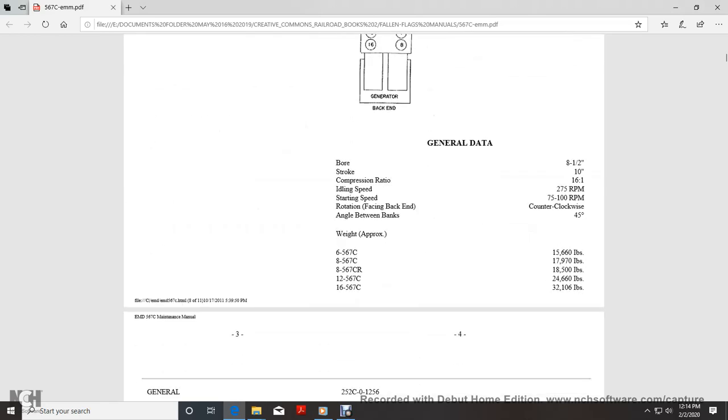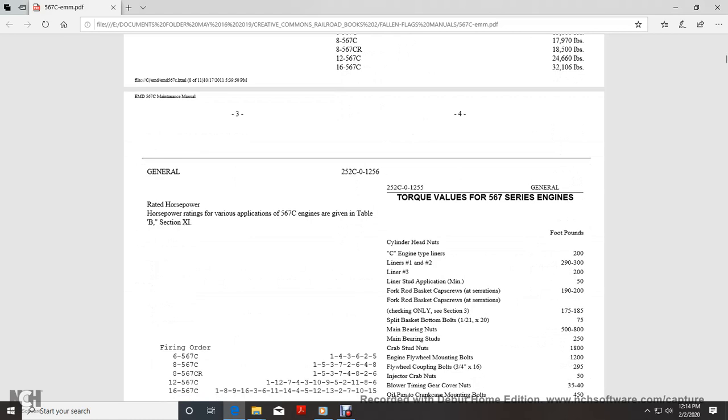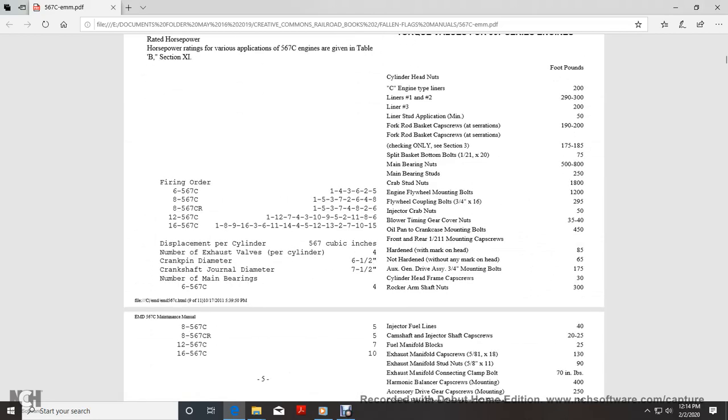All right, general data: bore 8.5 inches, stroke 10 inches, compression ratio 16 to 1, idling speed 275 RPM, starting speed 75 to 100 RPM, rotation counterclockwise, angle between the banks 45 degrees, and then it goes over the weights approximately. Rated horsepower varies with the application of the engines, given in the table in Section 9. Firing orders and displacement per cylinder 567 cubic inches, number of exhaust valves per cylinder 4. Crankpin diameter, crankshaft journal diameter, and number of bearings.